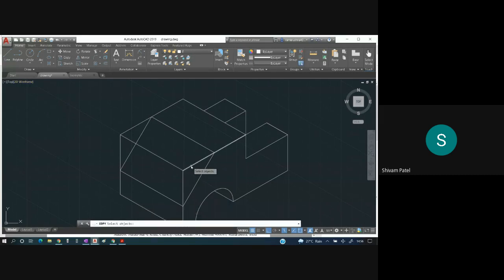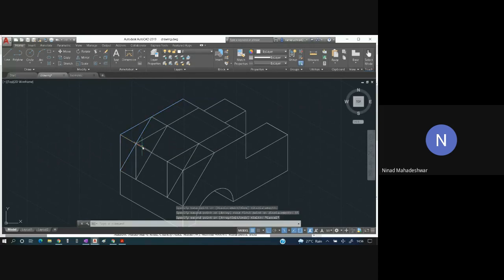Select this again, copy one, then this is 2, this is 3, enter. From here it should go by 15 which is inside. Similarly from the other end also, it should come inside by 15, so copy this from this end, inside by how many? 15. Okay, so this is done.